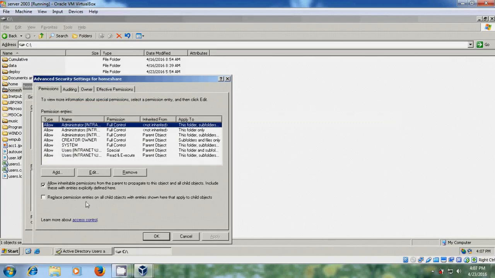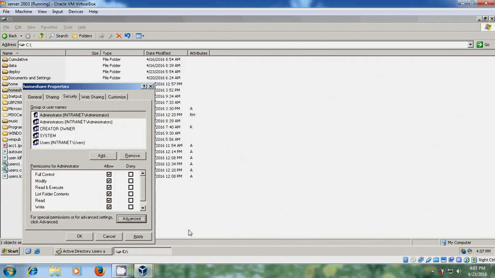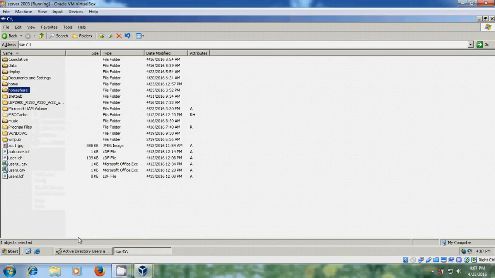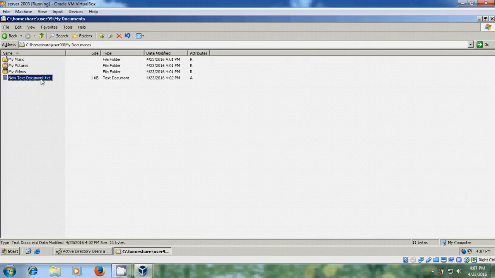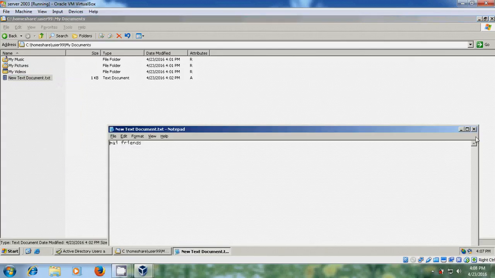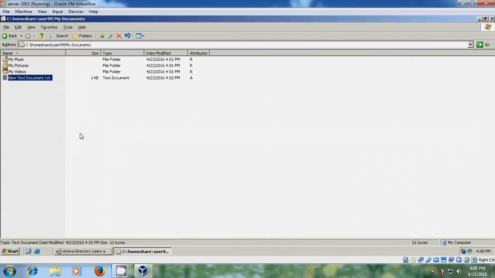Okay, again come to advanced. Please select replace permission entries on all child objects with entries shown here that apply to child objects. Select this, apply, yes. Okay, now apply this. Okay, now try to open this user 99 my documents. Now you can find the user files and folders created in your client system. Okay, now you can take the backup for your client users files and folders.